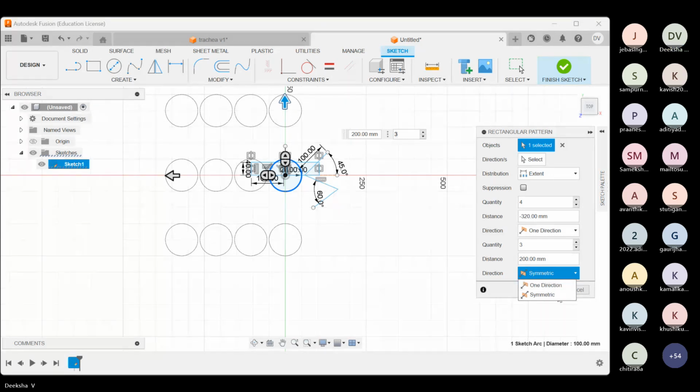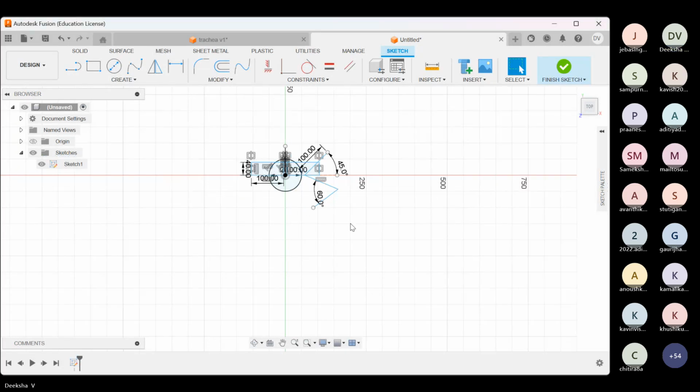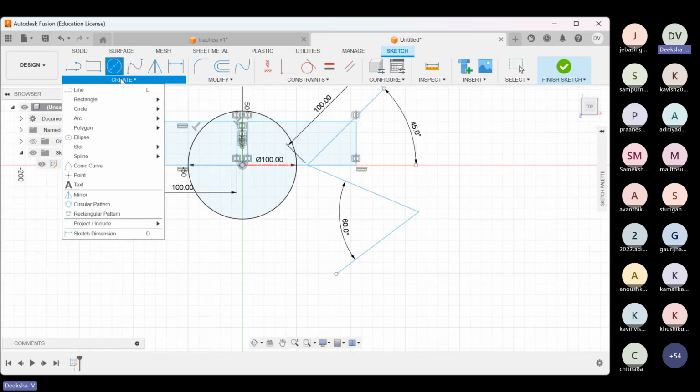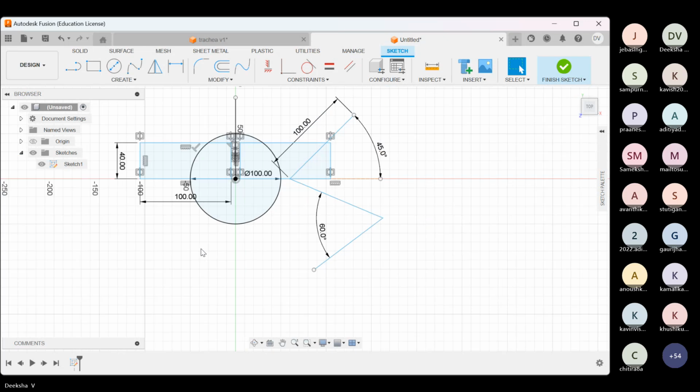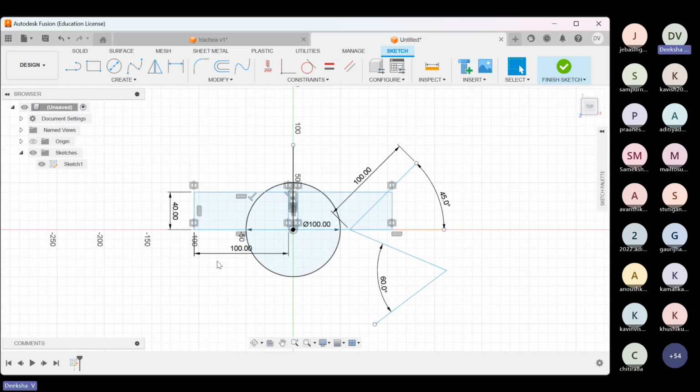So this is your rectangular option, and once you're satisfied with that, just click on OK. For now, we'll not do that. Something similar happens when you use circular pattern, but it happens in a circular manner. You'll have to specify the radius of the circle, and it will duplicate along that.